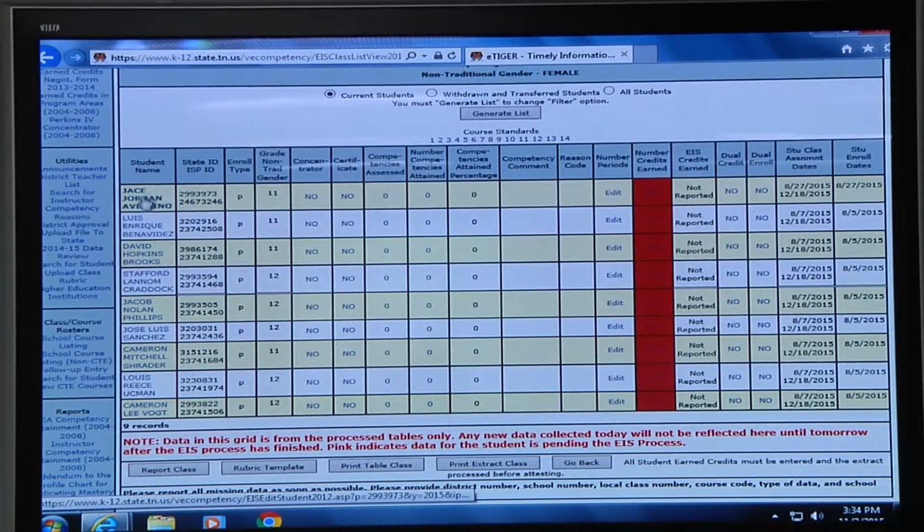They should be making sure that all the students in this class are the correct students, that their grade is correct. The P stands for, and I looked that up specifically, a primary enrollment. Concentrators, you're not going to see yes in concentrator for anybody. For your certificates, you still not. Competencies, 0. Competencies attained, 0. Now, some teachers, seasoned teachers that have already been through this a few times, they will have numbers in this area.